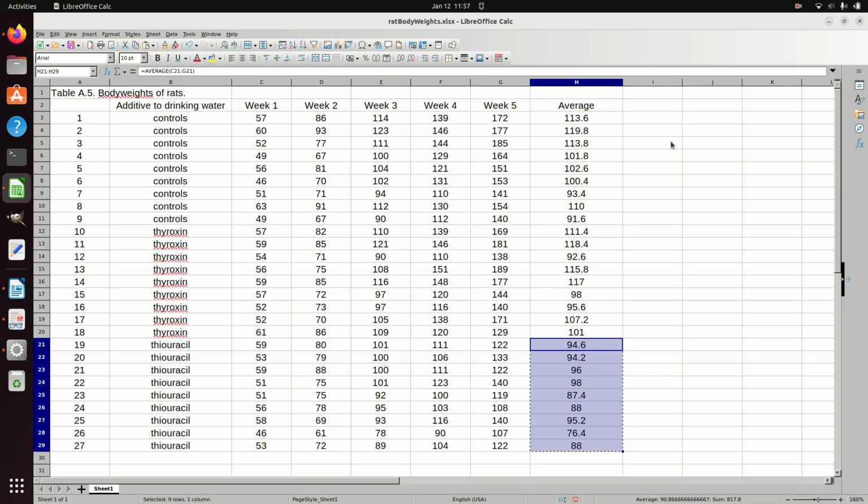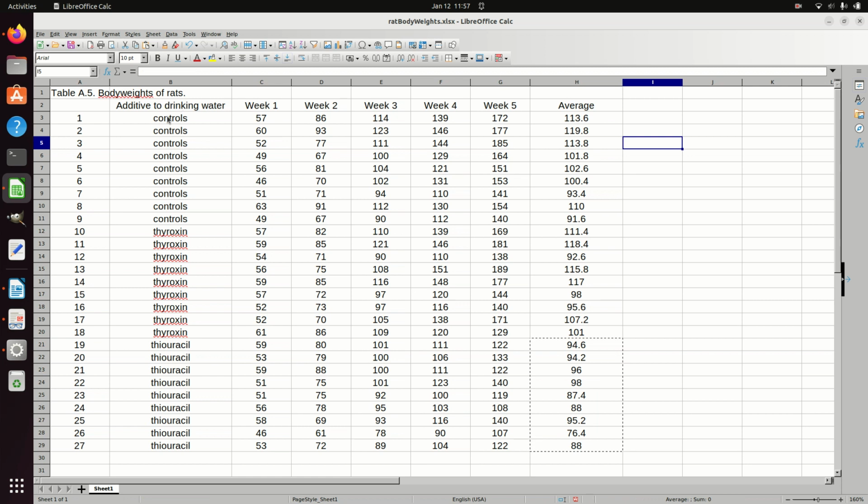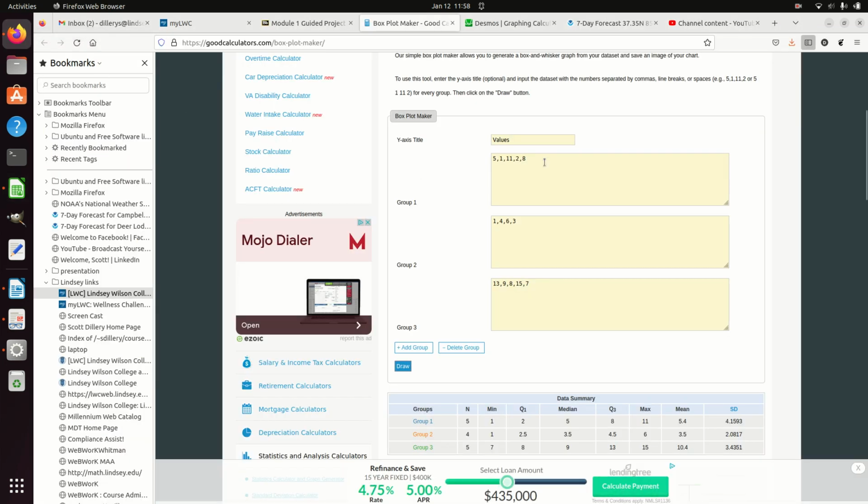So I'll go here. Averages start with the controls. If they weren't sorted by the additive, I would want to sort them. So I could easily come here, highlight those, and do a Control C for a copy. I'll come back here, highlight this first bit there and do a paste with a Control V. I'll scroll back up and make sure that it looks like the right data.